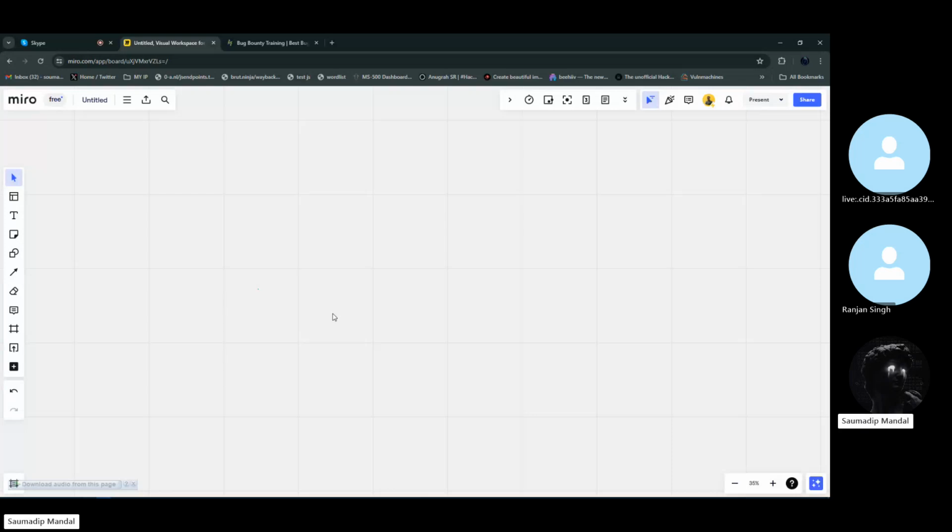So today we'll discuss targets. Targets means that we are doing hunting, or it could be possible that we are doing some bug bounty as well. It could be any target, like suppose it could be xyz.com.